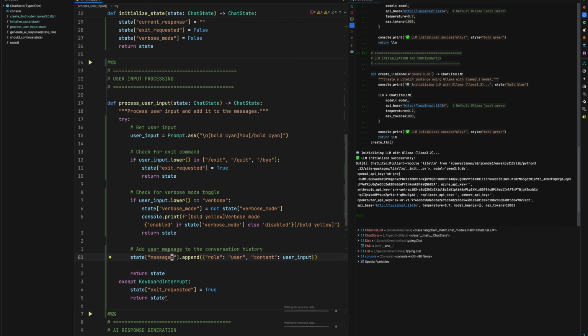If it gets through all of that, it adds the user message to the conversation history, where we have the structure of role is user, content is the user input. That's the message structure for that JSON. And return the state. Finally, we do the except and then keyboard interrupt.